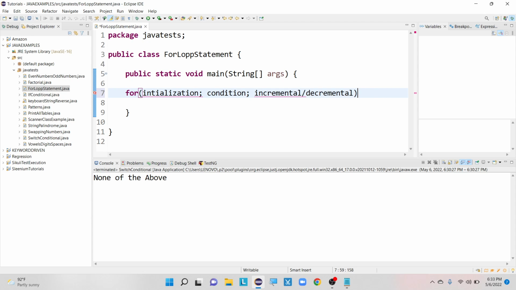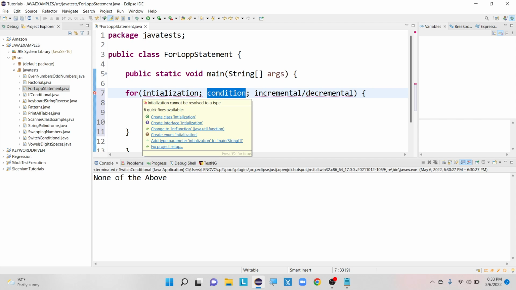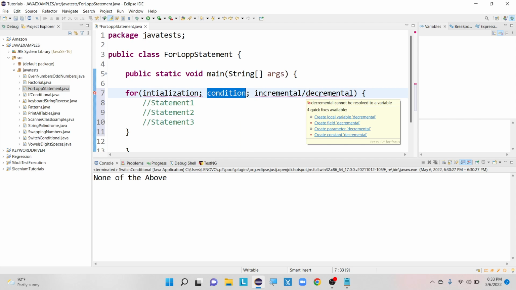After this I am going to write some statements here. Statement 1, in the same way statement 2, statement 3. So inside the for loop we can have many statements. In the for loop, what is our first parameter here? That is initialization. We need to initialize a variable. For that variable we are going to mention some condition. Based upon the statements, our initialized variable is going to be incremented or decremented.